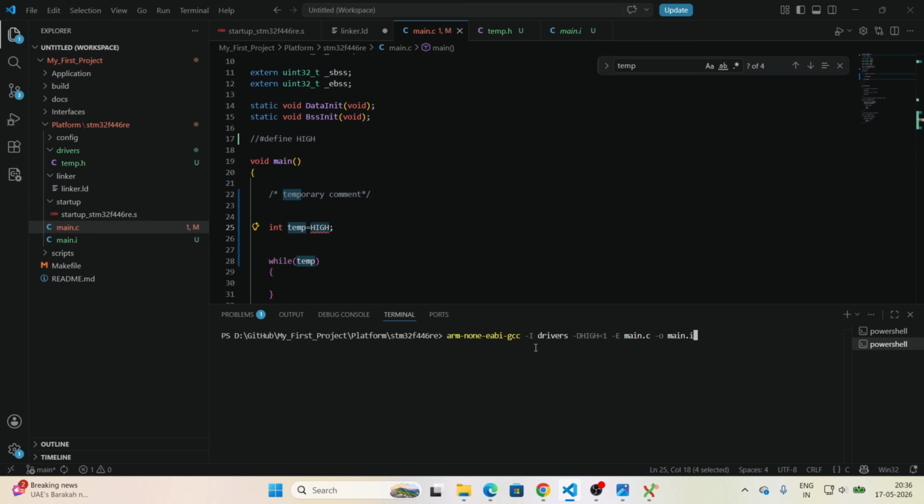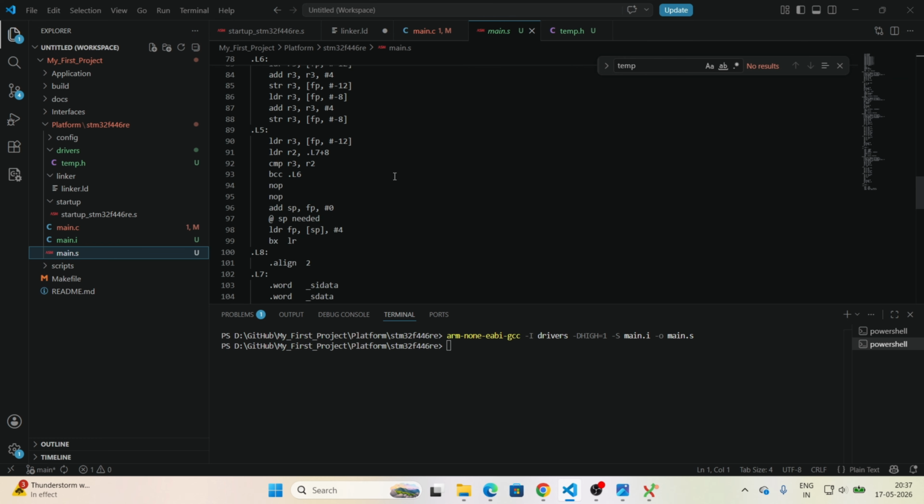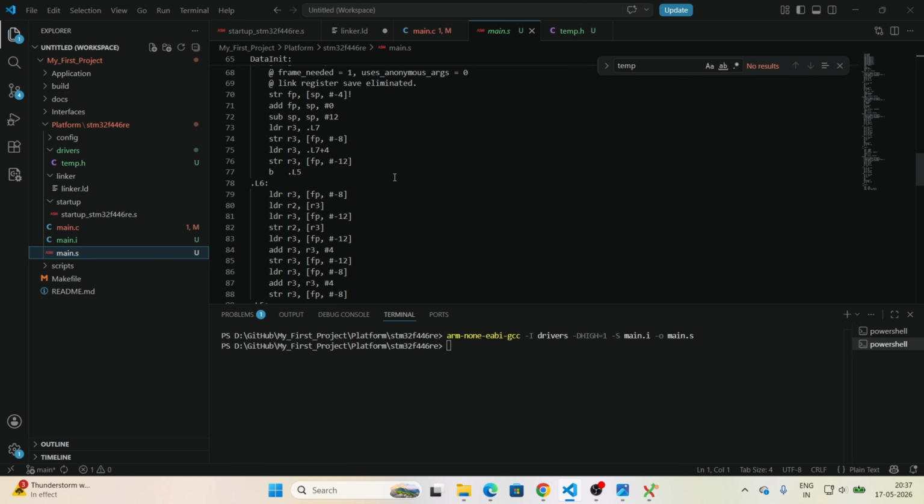Okay, let's change the command now from pre-processing stage to compilation stage. Now I will change the input file to main.i, and I will change the command from -E to -S. Then I will change the output file extension to .s. Now I have compiled this. It will use the .i file and generate the assembly code. This is called the compilation stage.